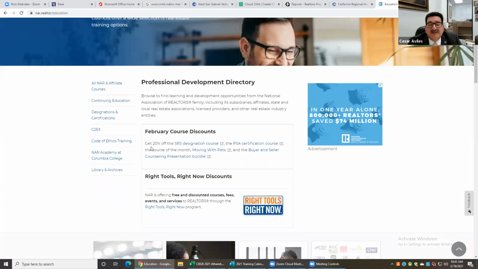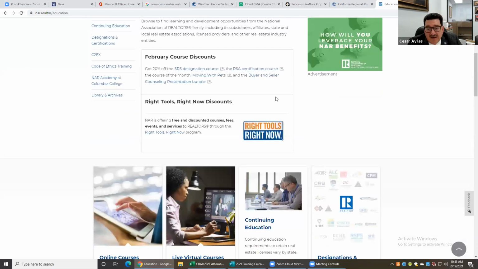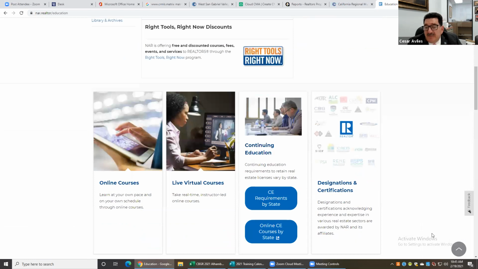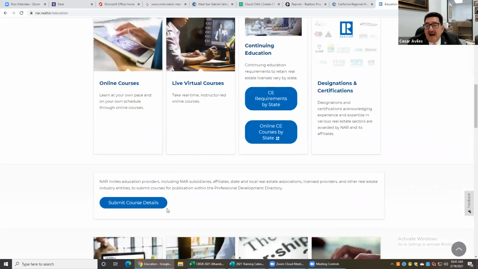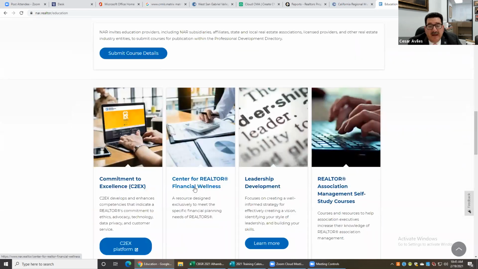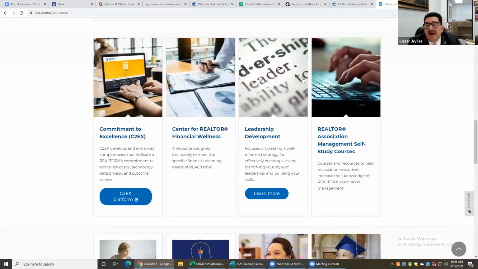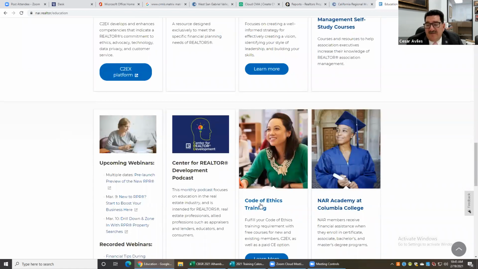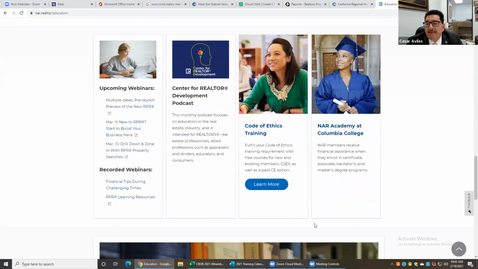They have courses, discounts. They do charge money, not free. Okay, they're in the business of making money by your membership and also by selling you classes and products, okay? So you can come over here. For those of you that have been in the business for a long time and you want to take this one, commitment to excellence, doesn't cost any money. And they ask you about code of ethics, discrimination, a whole bunch of classes there, okay? Code of ethics training is right here, right?